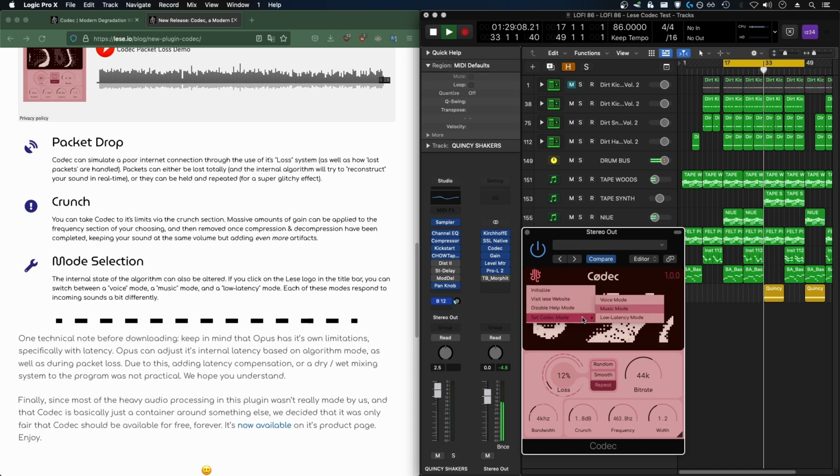Interesting, switching between these two modes, voice mode and music mode, it seems to impact the stereo width as well.